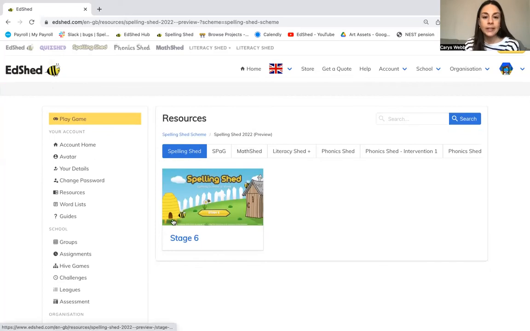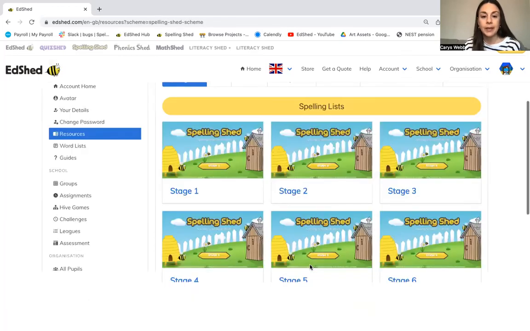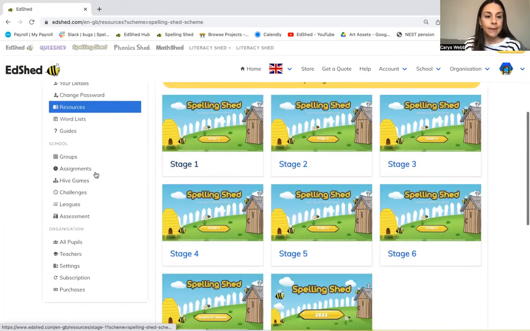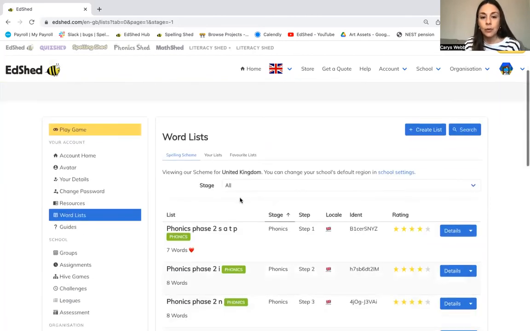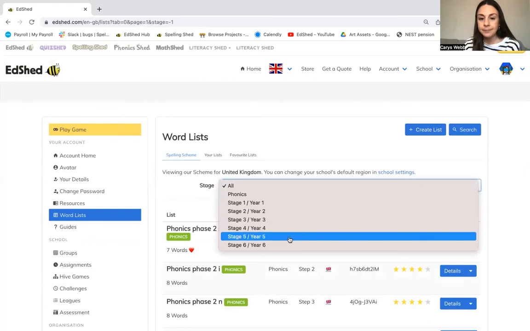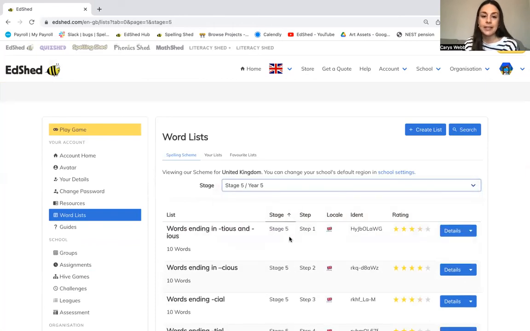Now, we have got word lists which go with each of our spelling PowerPoints. Our spelling PowerPoints go from Year 1 to Year 6. Our spelling lists or word lists can be found here, and you've got all of ours from our scheme. Stages are the same as the year groups.